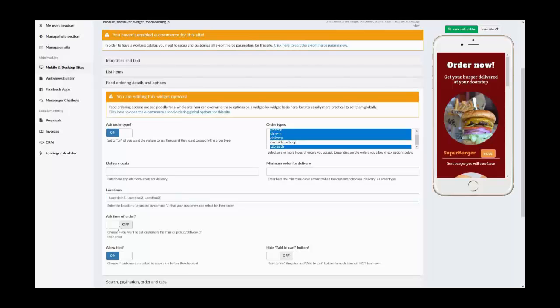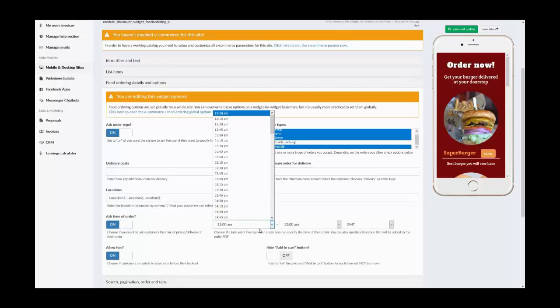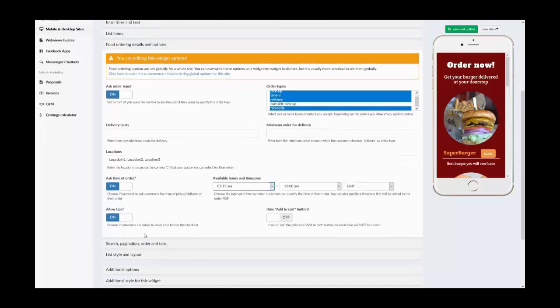You can ask for the time of order as well, and then you can set your available hours and times. And ask if you want to allow tips, and it'll automatically calculate the percentage of that.